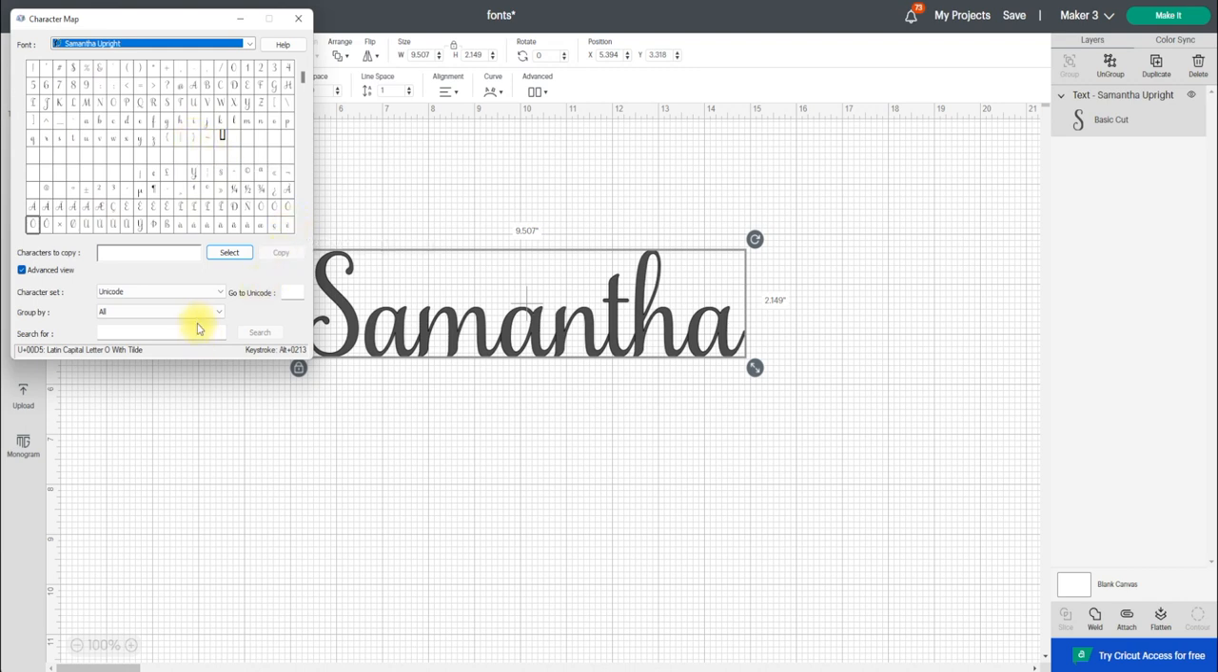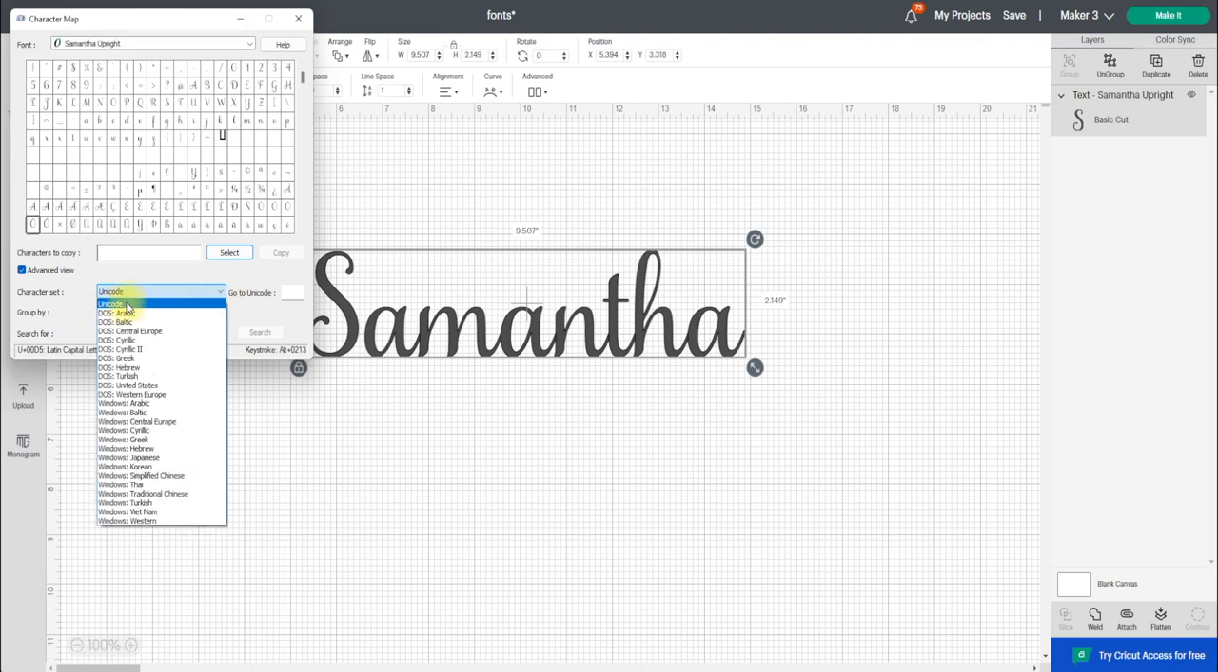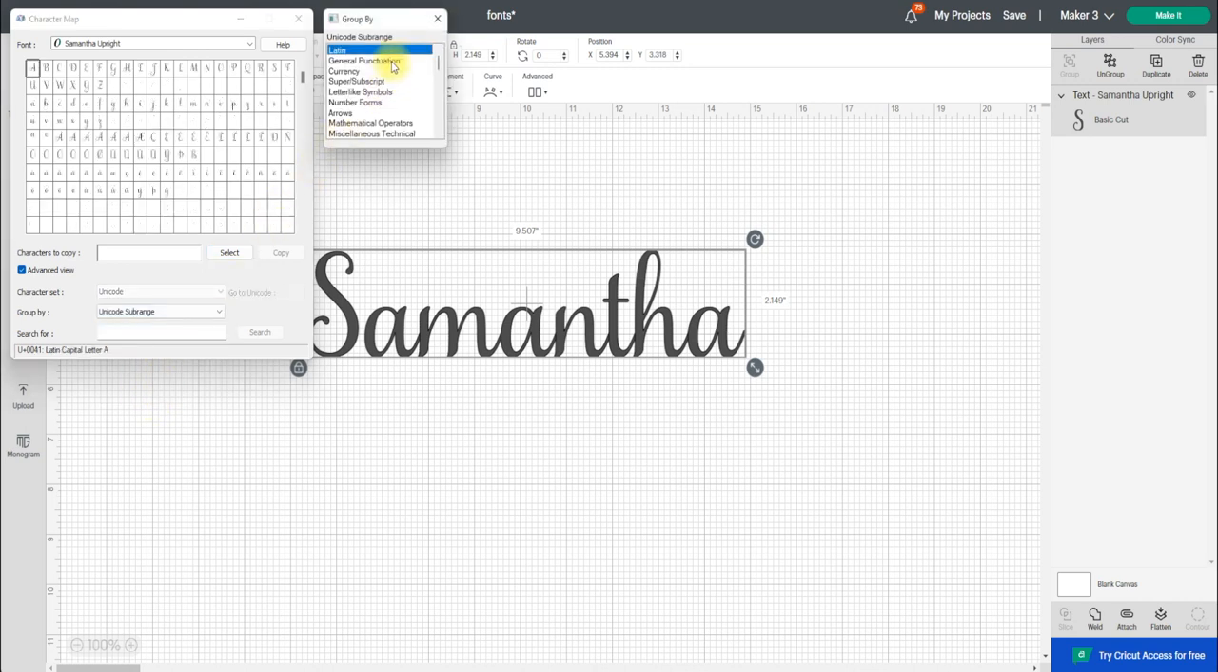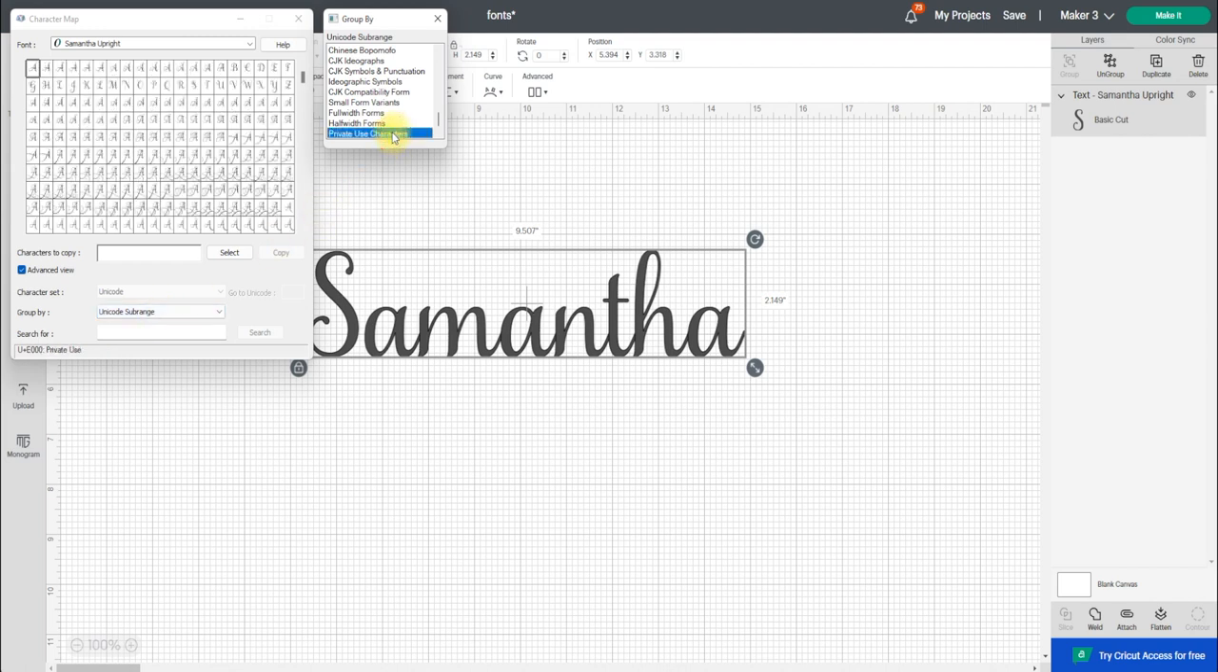So what we're going to do is we're going to come to character set. We're going to make sure it's set to Unicode. We're going to come down to group by and we're going to go down to Unicode subrange. We then get an extra pop-up box. And we're going to go all the way down to private use characters. So that's Unicode, Unicode subrange, and then private use characters. And this is then going to open up a whole new world for us. So you can see here straight away that we add so many different characters into this now.